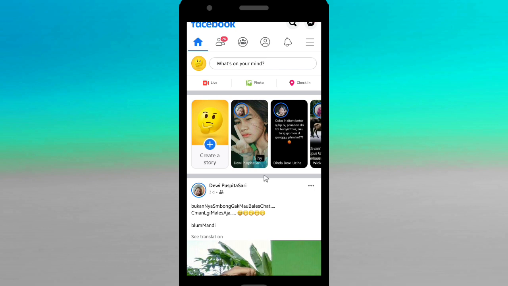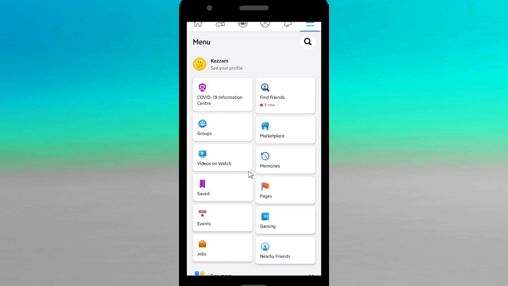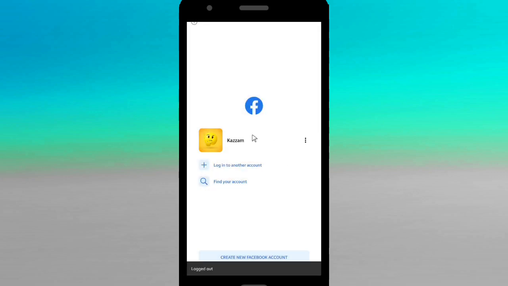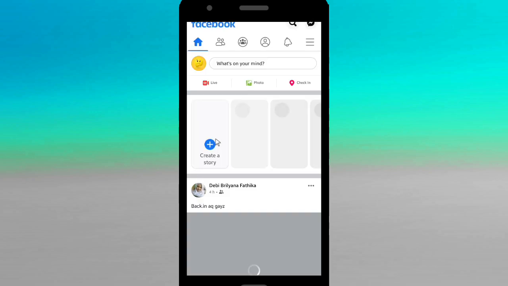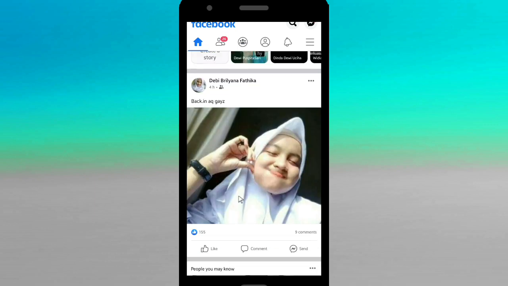Okay, now you're already logged in to your Facebook. If you want to check this, let's log out first. And then, ta-da! Let's tap on your profile picture. Yep, you are already logged in to your Facebook account.